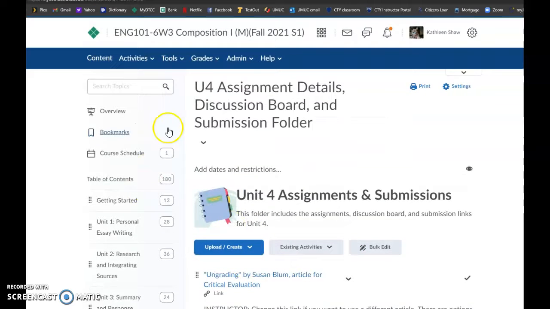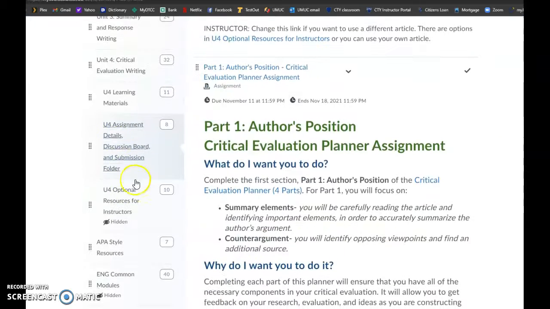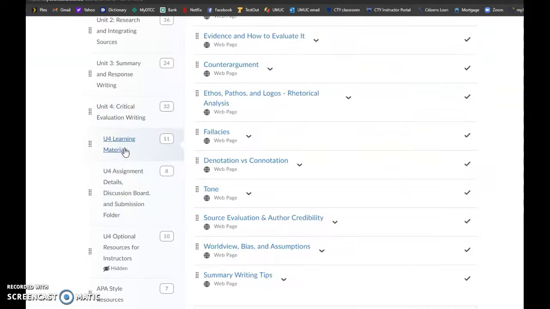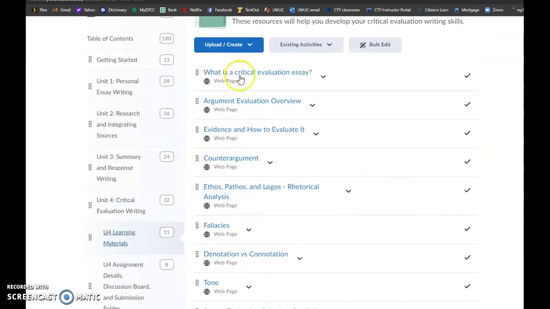So where I am right now is in the content section of Unit 4. The learning materials, there are lots of helpful articles in here, including one that I'm going to recommend that you read, which is What is a Critical Evaluation Essay? And another one that I'd like you to look at about counterargument and what a counterargument is.